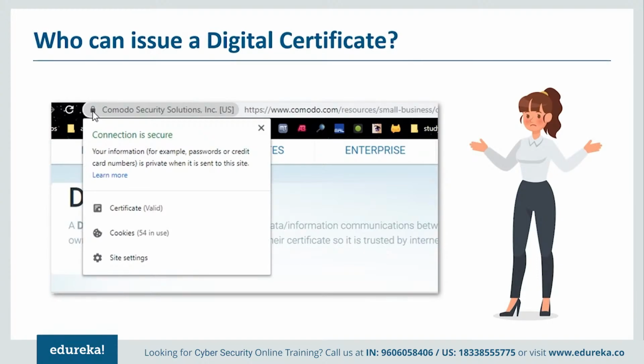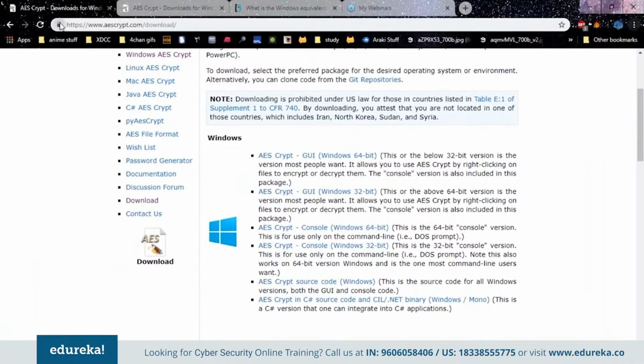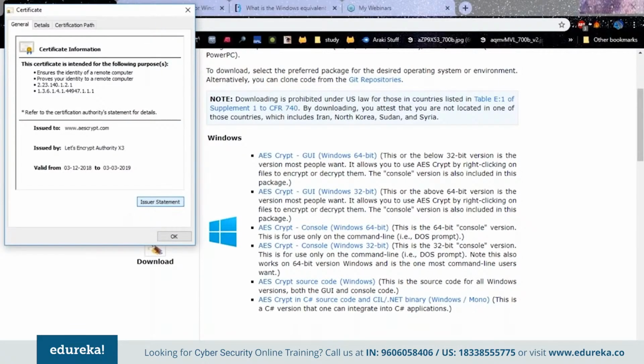So digital certificates are actually issued by authorities who make it their business to certify people and their organizations with digital certificates. Now, you can see these on Google Chrome. Let me just open Chrome for you guys, and you can see it out here. You can see certificates, and you can go into the issuer statements, and you can go into all sorts of stuff. So you can see it's issued by Encrypt Authority X3. So that's an issuing authority for digital certificates.